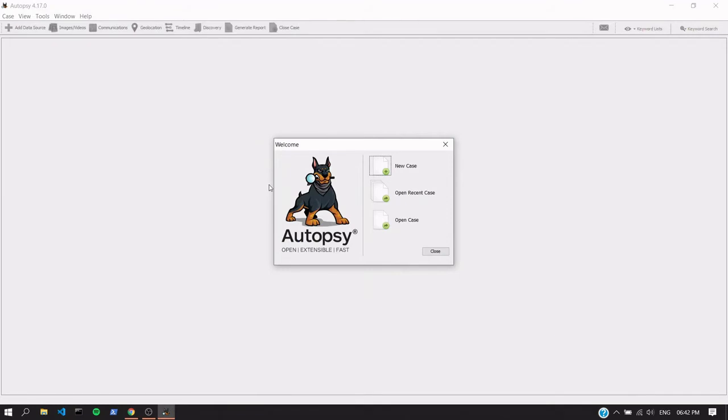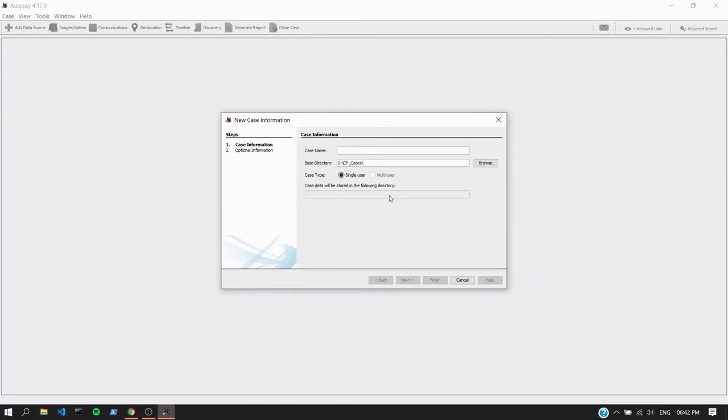So we begin an investigation. Here I'm going to demonstrate an emulation of a real investigation. We would do it from the investigator's point of view to understand the tool better. So the first step of the investigation is to create a case. So here I'm creating a new case.